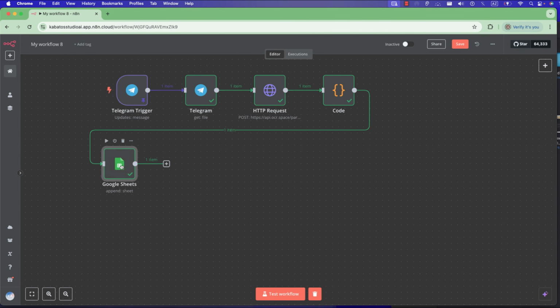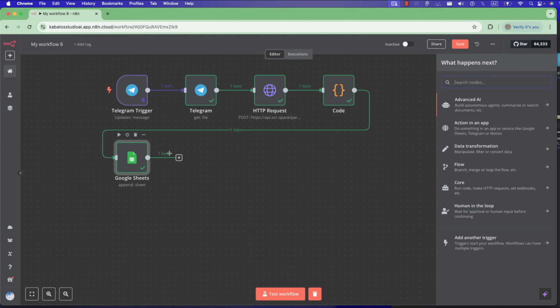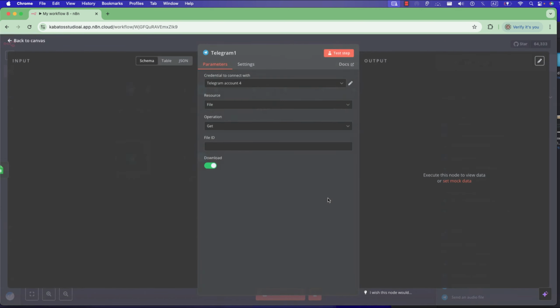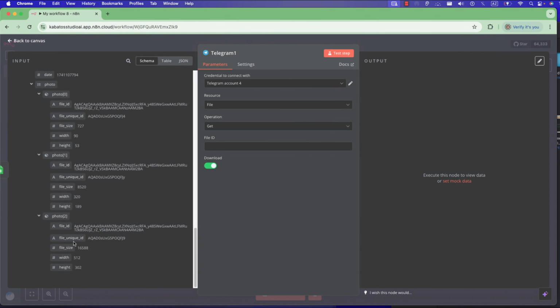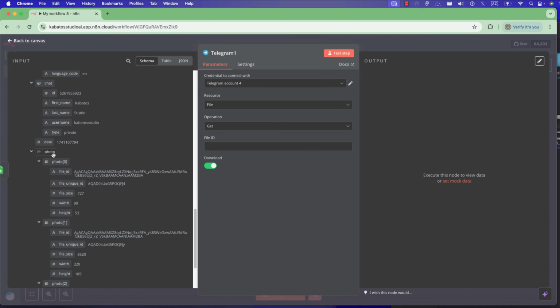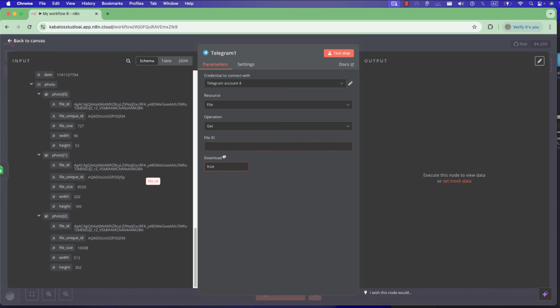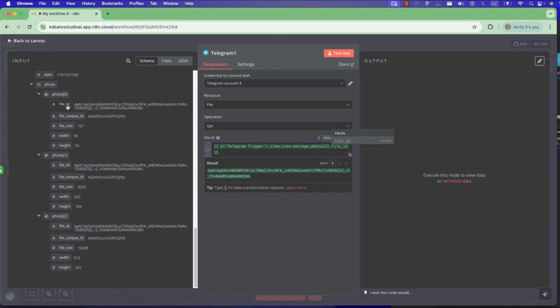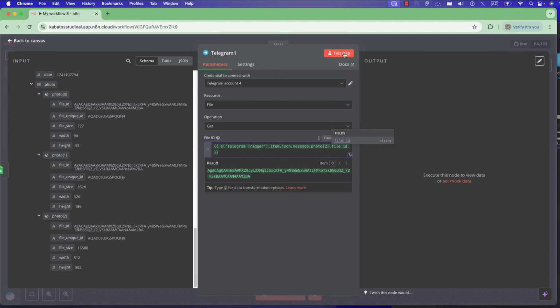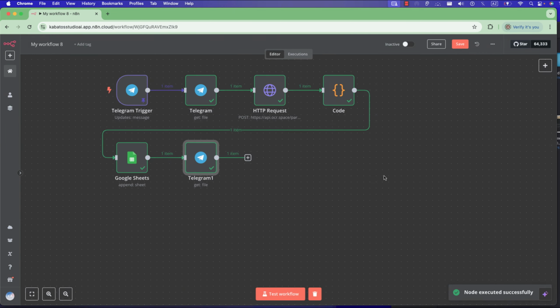Okay, let's continue. We place this here and add a Telegram get file node. If you click on Telegram, you can go down to click on get file, and here you want to add the file ID of your Telegram trigger. Find this file ID. We have one, two, three file IDs here because I have sent three images to my Telegram. So take the last one and click on test step and you'll get this.